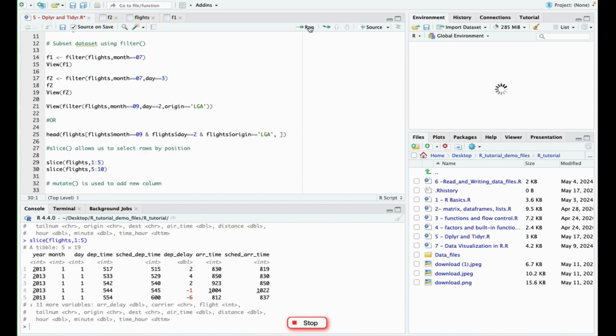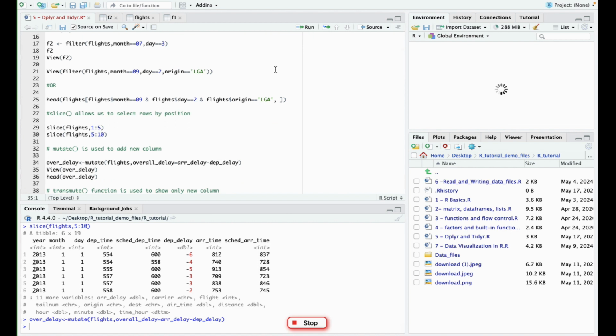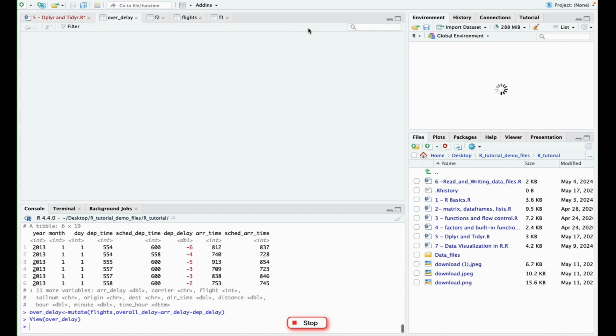And we can slice the rows, selected rows by position. So we can slice the flights by this row until this row, from row 1 to row 5. And we can also do from 5 to 10. So we can manipulate the dataset. We can slice it and we can subset it and see what is inside the dataset.